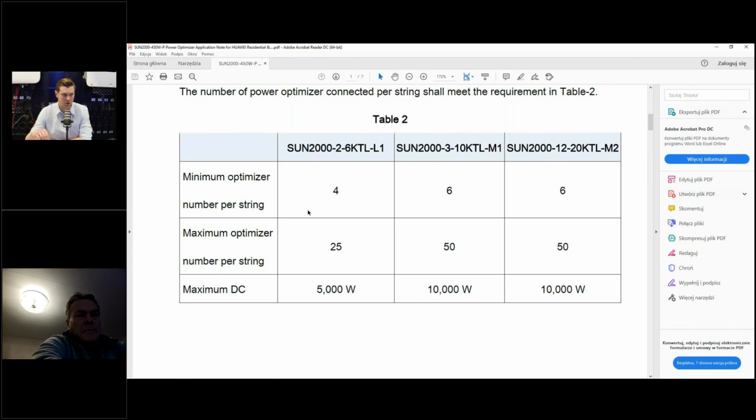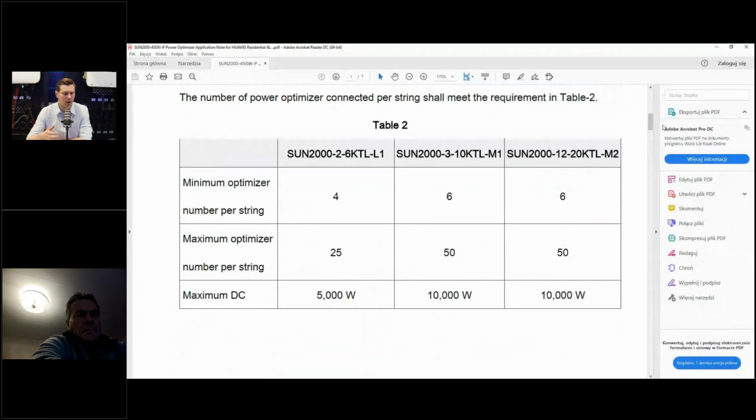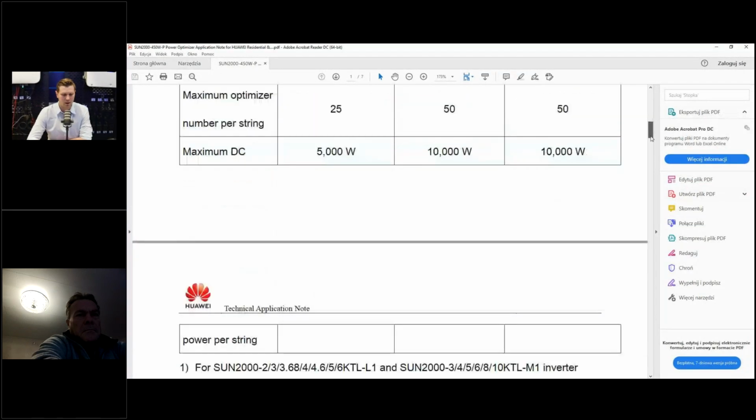6 PV modules which are optimized can exceed the minimum 200 volts of DC input to make the MPP tracker work. For the L1 series it is 100 volts. That's why we need only 4 optimizers. If you would like to use partial optimization, it's still possible. For example, if you have 20 PV modules and you would like to optimize only 2 of them, it's available. It can be done.